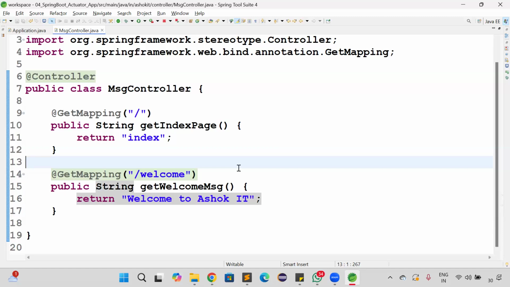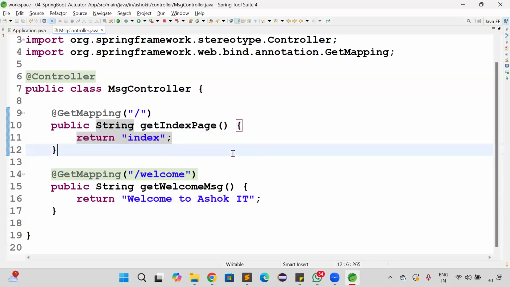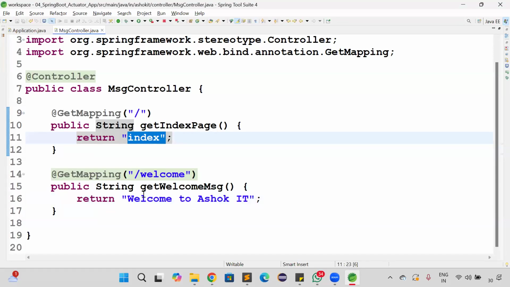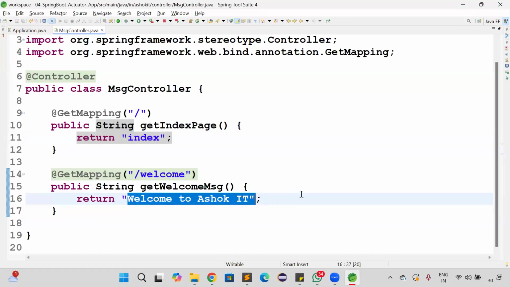Whenever a controller method's return type is a string, the dispatcher servlet will think that you are returning a view page. When you return a string from your method, dispatcher servlet will think that this is an HTML file. This is also an HTML file. But as a programmer, I know this is an HTML file name, but this is not an HTML file name. This is a direct response. How to send a direct response from the controller?